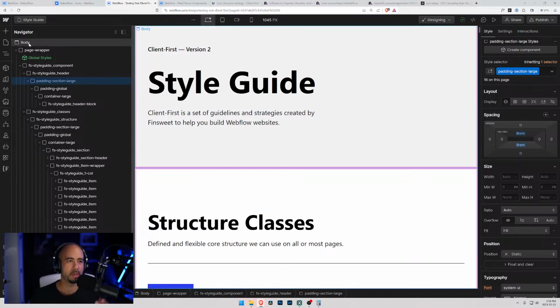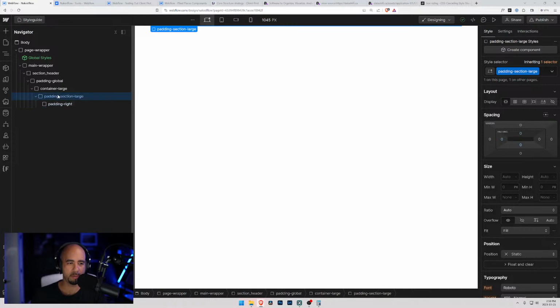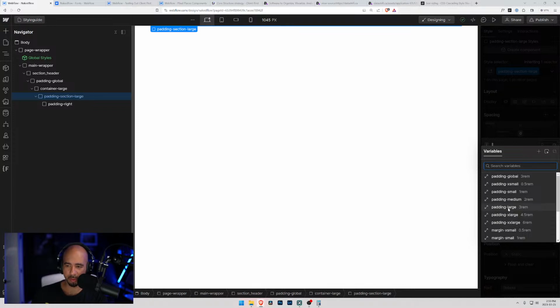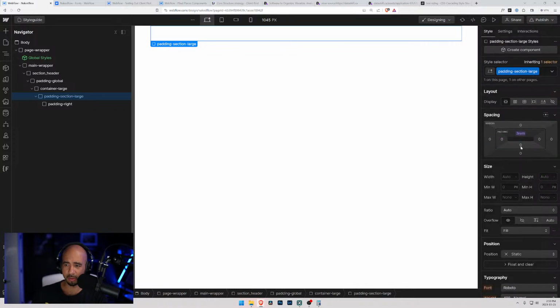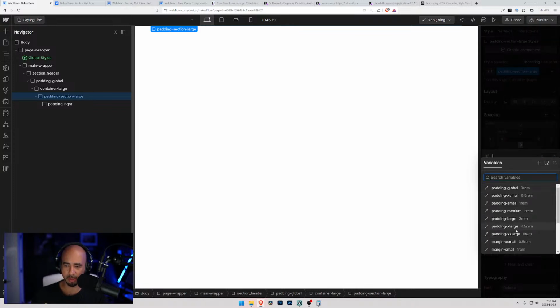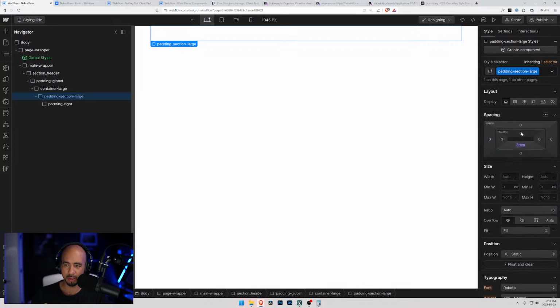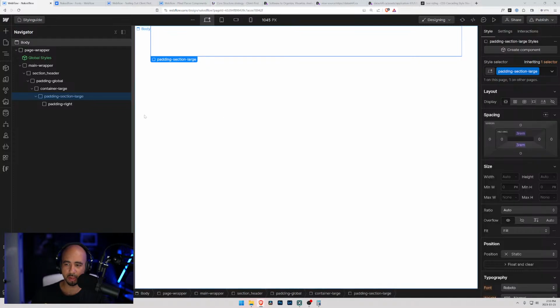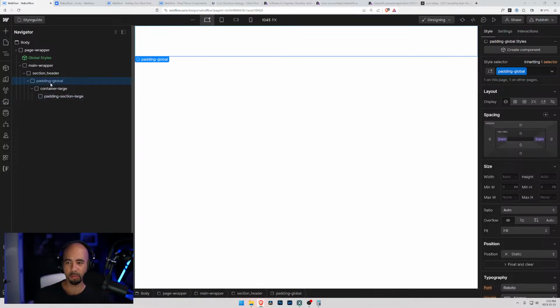Okay. So if we want paddings on the top and the bottom, so this is padding section large, we're going to have it on the top, and what do we say, large? So padding large, and also, oh, I think I just deleted that by accident. Padding large and padding large. There we go. Okay, we can delete that because we're just using that to name styles. And we have our padding global.